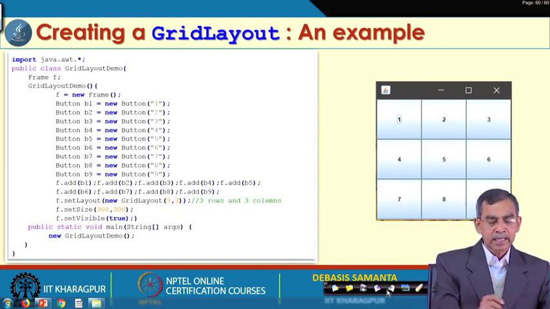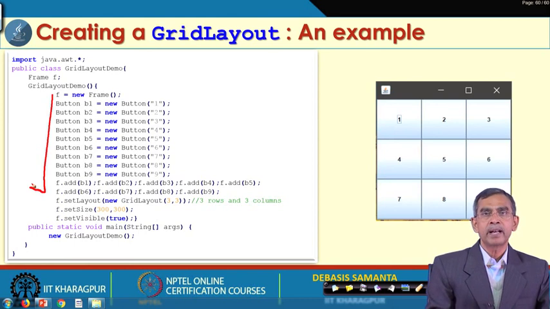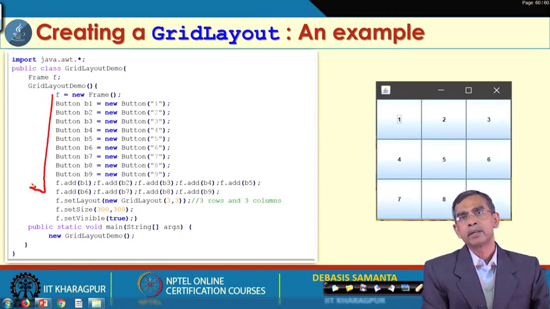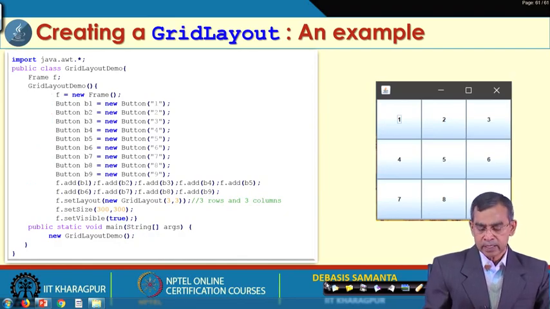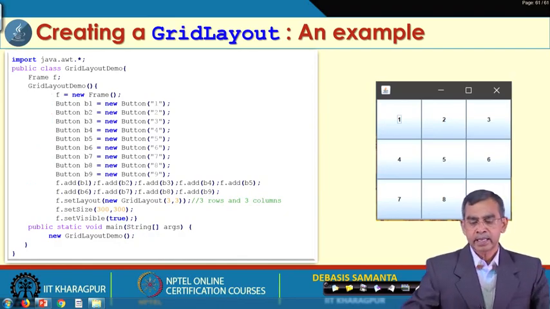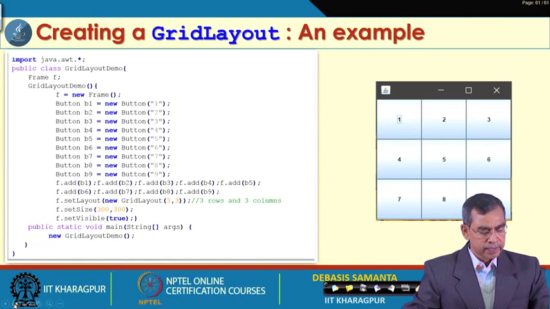And so these are the ways the different buttons can be created, added into the frame using the help of the grid layout manager, and then the program can be executed as we can see. So, this is the idea about the grid layout example.